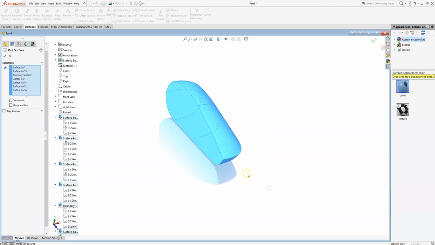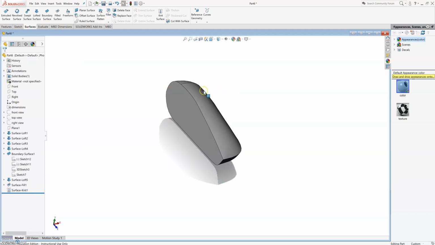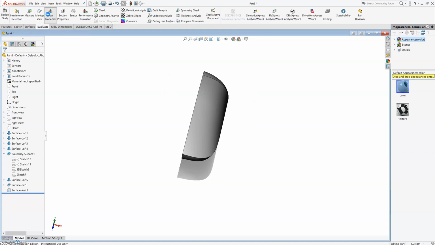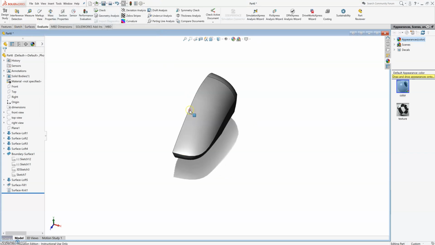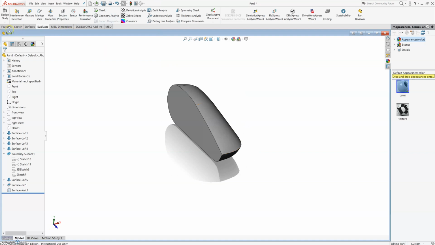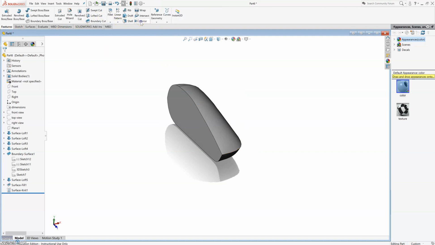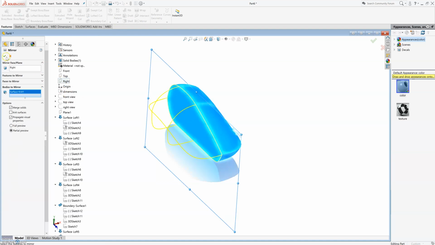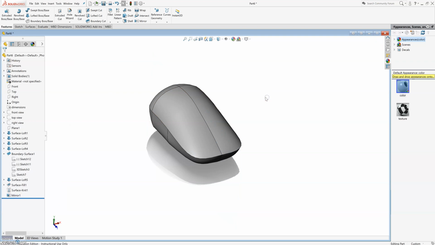I'm going to highlight all of my surfaces, all 7 of them. I'm going to create a solid and merge entities. Check it off. And now I have a solid part. I can have mass properties and it looks great. And now one last step I have to do is to mirror it about the right plane. The body I'm going to mirror, just click the body, check it off, and there you have your final part.